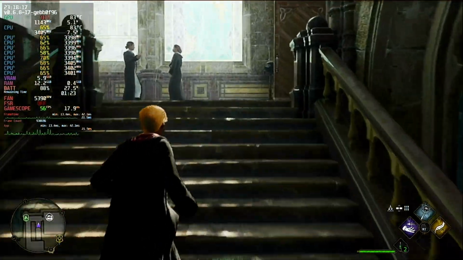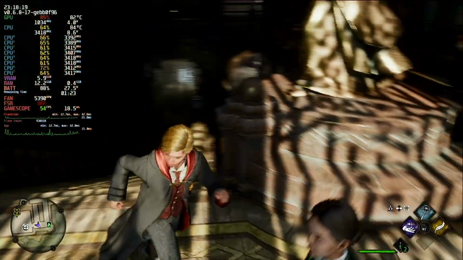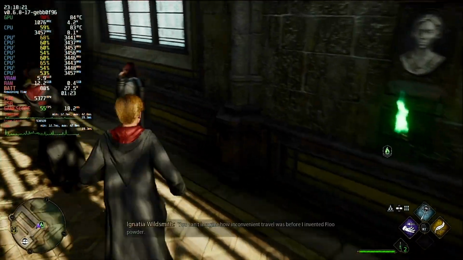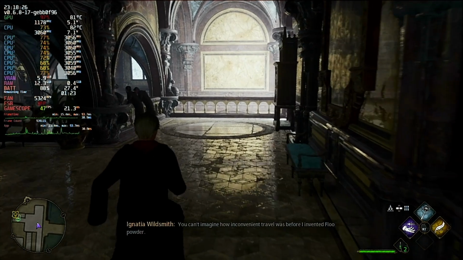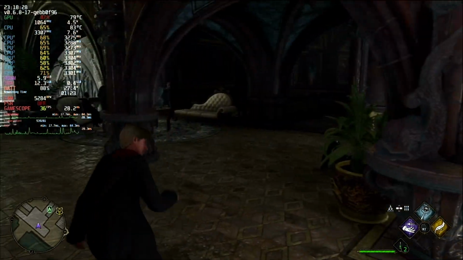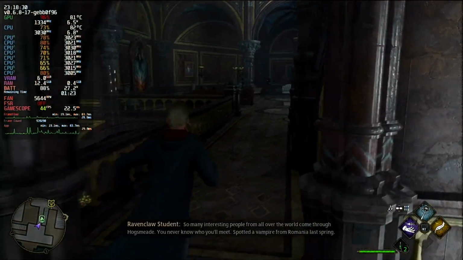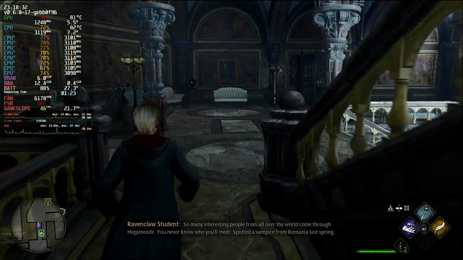You can see right here I'm getting 50, 60 FPS, so definitely after it loads for a few seconds, it definitely becomes a lot more playable. And when you're in the open outdoor areas and you're just going around, it seems a lot more stable to me than in the castle.